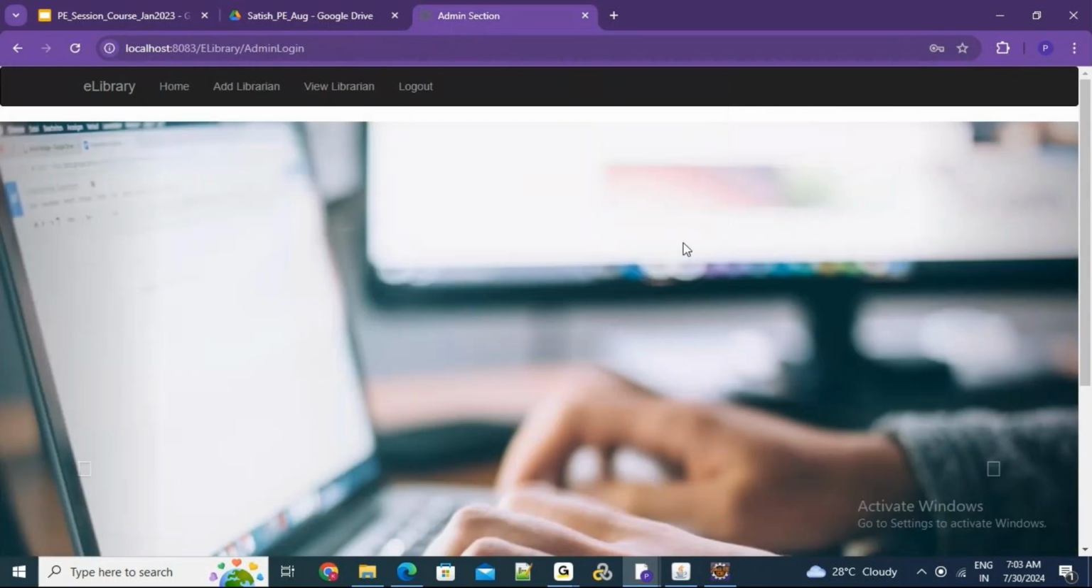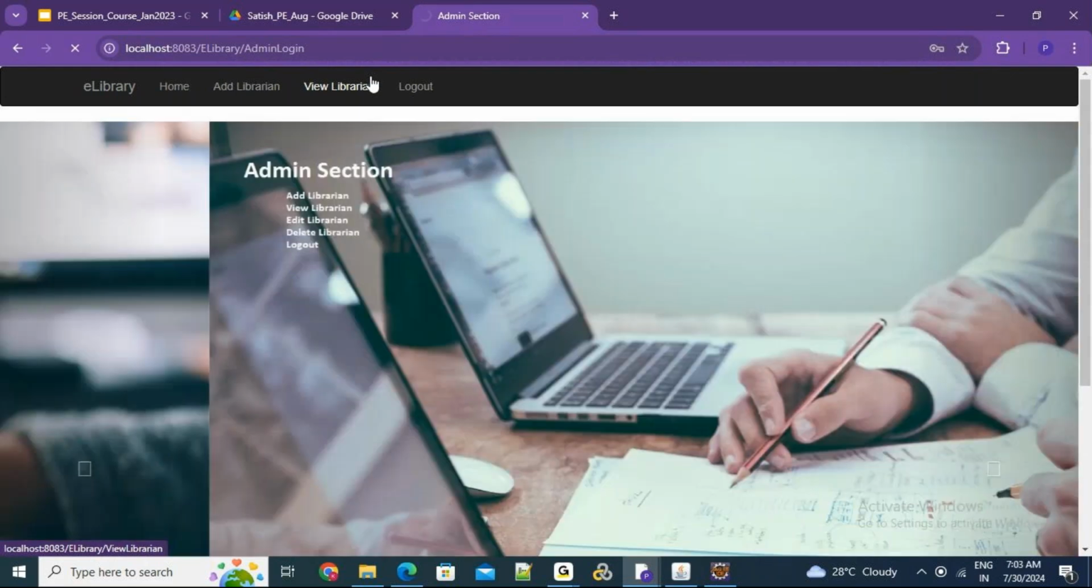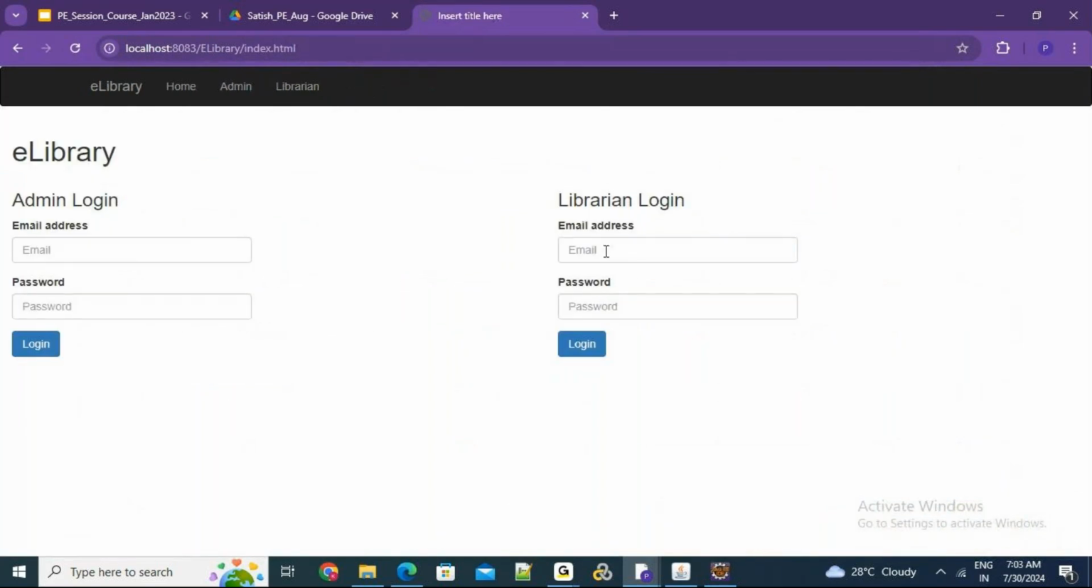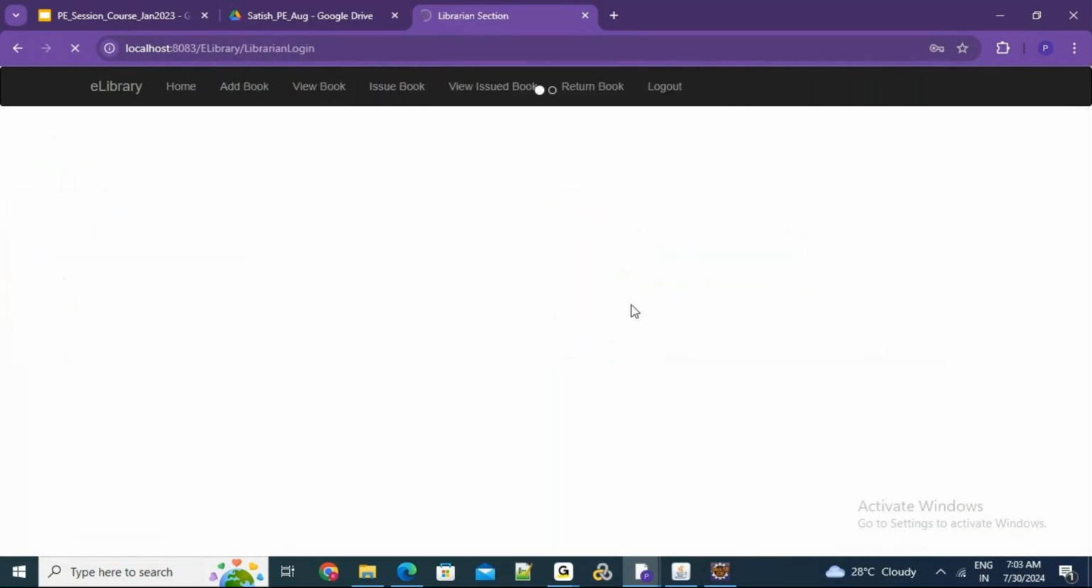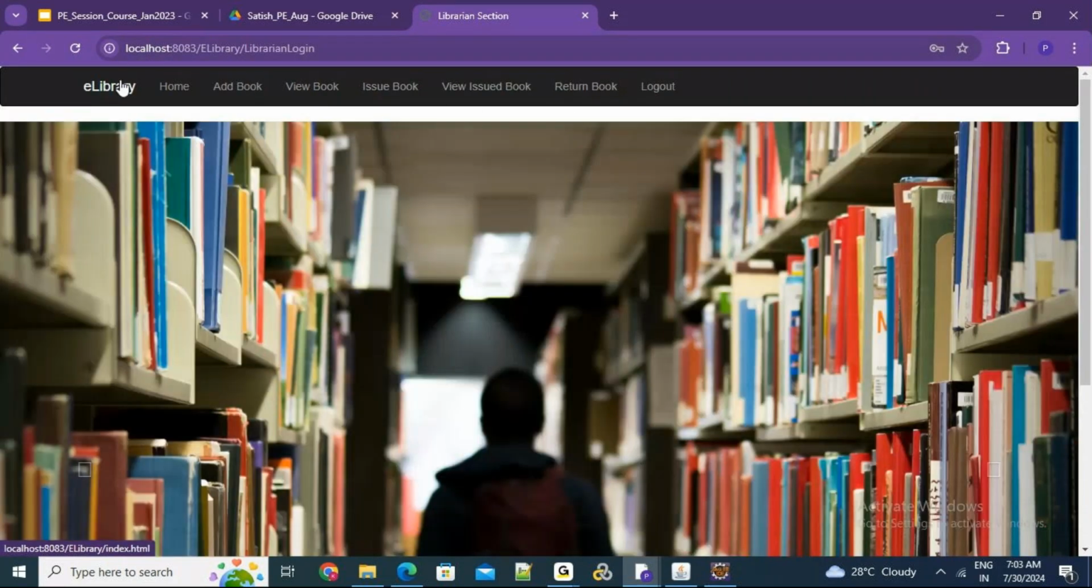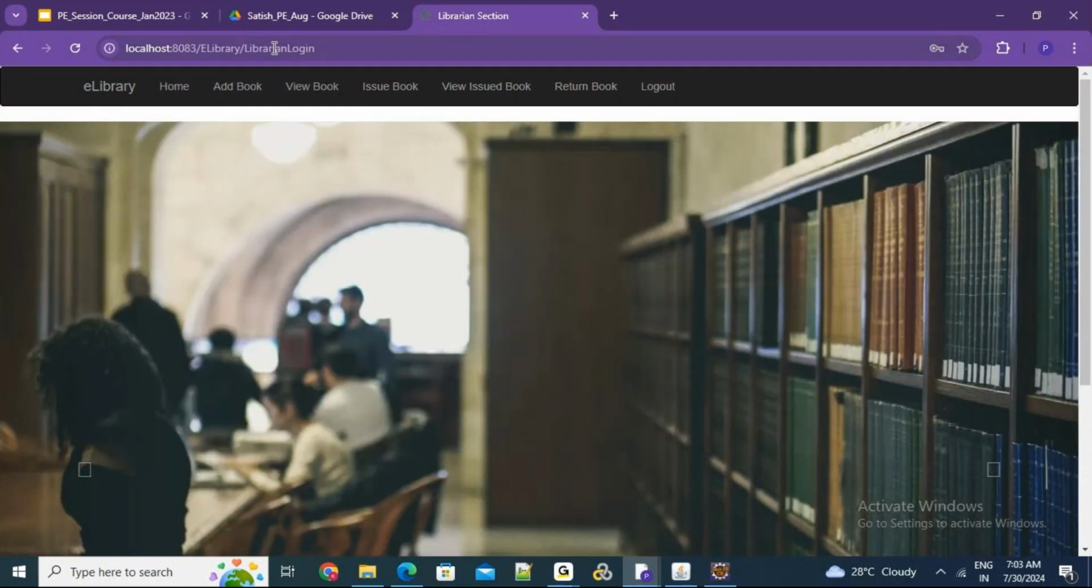Yes. So this is more of an administrative login where you'd be able to add a librarian and view the librarian. So it's an e-library application, right? You will have two things. One, as an admin, you will be able to log in and do a few functionalities. And as a normal librarian, you'd be able to log in, and then you will be able to view the book, issue the book, view the issued book, return book. All these functionalities are there from a librarian login. Okay, we'll make use of all these functionalities whenever that is required for our hands-on.